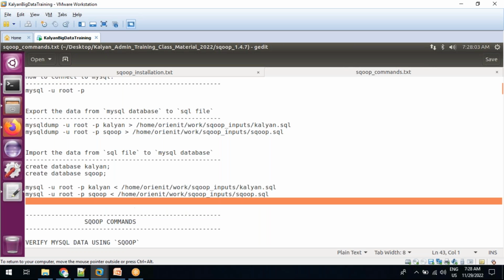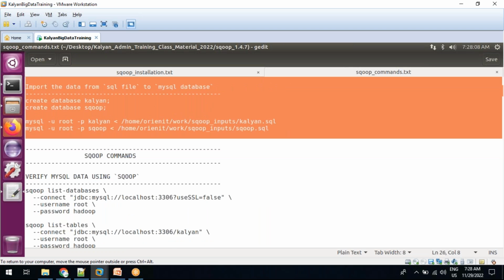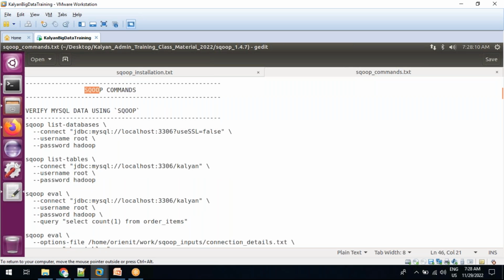So until this point, it is nothing related to Scoop. We just needed to prepare the data, and I have prepared it now. From here onwards, our Scoop concept is going to start.